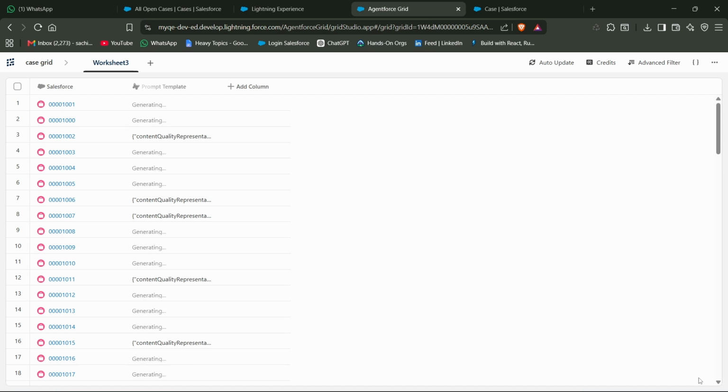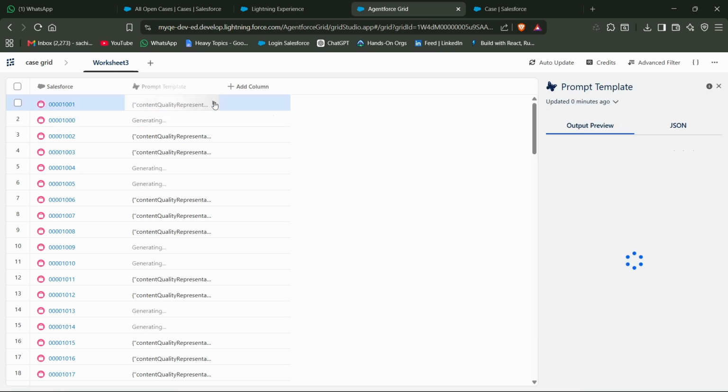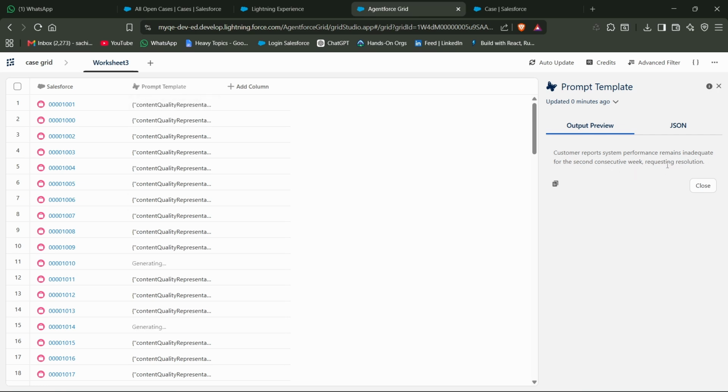Let's click on save and run. You can see we are already getting some of the responses here, and let me click on one of them. Let's click on this one and you can see I'm getting a summary here. Okay, so we are going to use that summary to update the records in Salesforce.